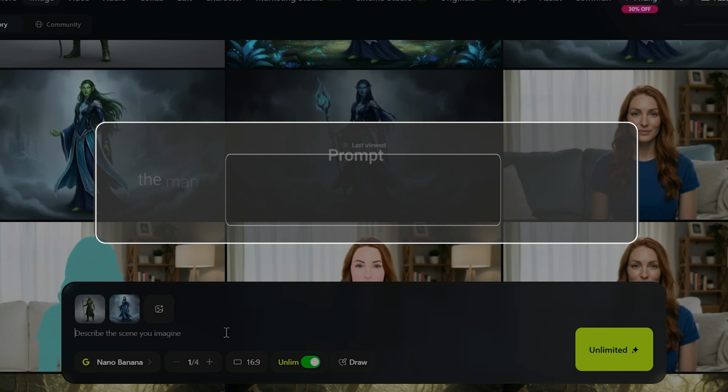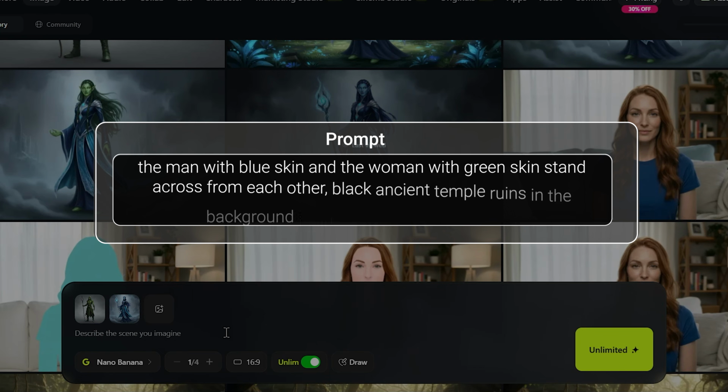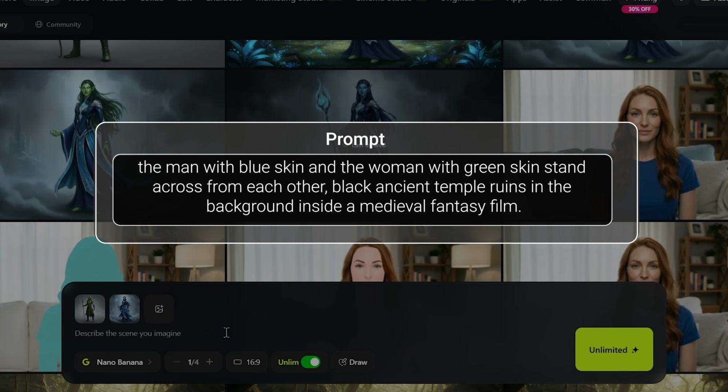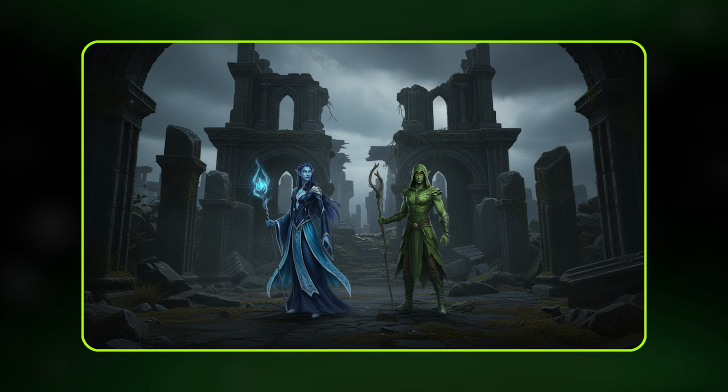Let's try a prompt like, the man with blue skin and the woman with green skin stand across from each other. Black ancient temple ruins in the background inside a medieval fantasy film. So what do you think? It sort of followed my instructions, but something went wrong here. It really hasn't changed the character pose or lighting from the original reference images at all. This is a pretty low-quality image.